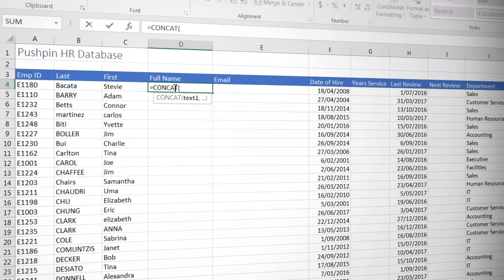select the function. Now we define the first value, then a comma, followed by a space, which we need to separate the first name and last name. We have to put the space in quotation marks so that Excel understands it properly and doesn't just ignore it. And lastly, the third element, which will need another comma to separate it.